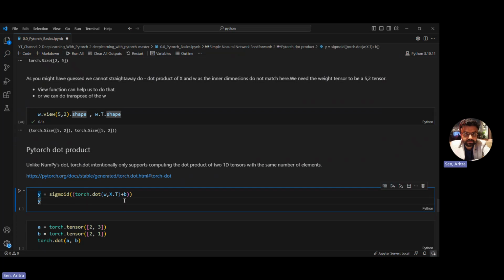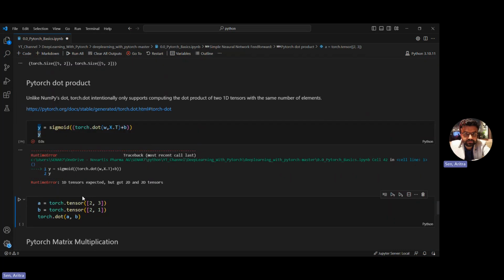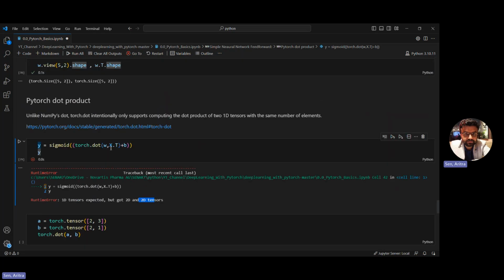Now let's try to do this dot product. It's throwing an error. It's a runtime error: 1D tensors expected, but got 2D and 2D tensors. So X and W, these two things, are 2D tensors. You need to remember this.